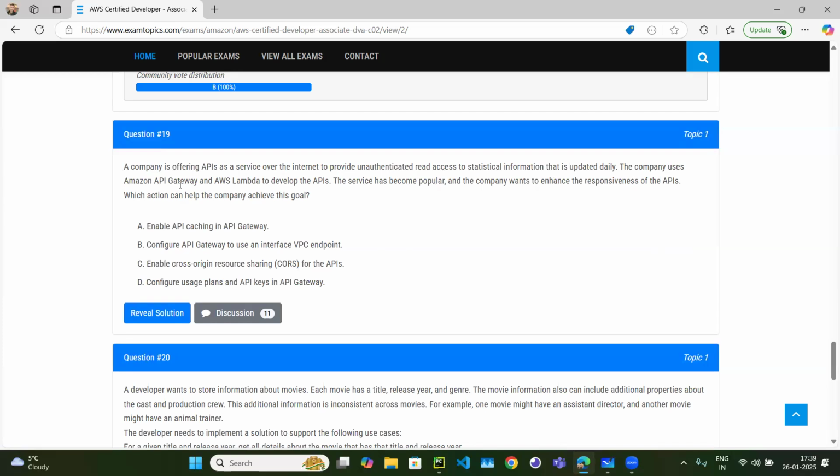So you have API Gateway, and after API Gateway is the Lambda. Enable API caching in API Gateway. That looks correct, because if you enable API caching, then the response will be fast; the API will not go to the backend. Enable API Gateway to use a VPC endpoint? Wrong. This is not something about cross origin. Configure API keys in API Gateway? No. So A looks correct.